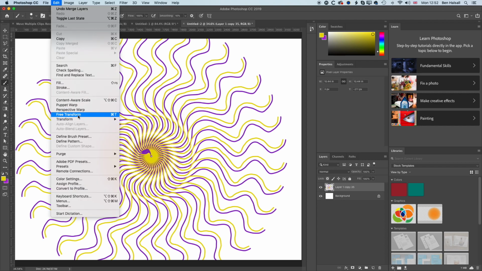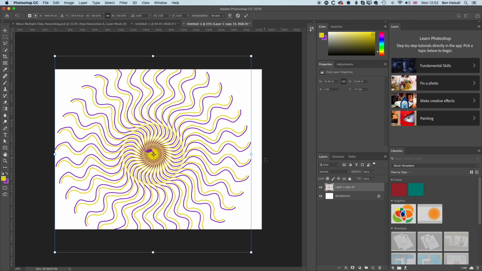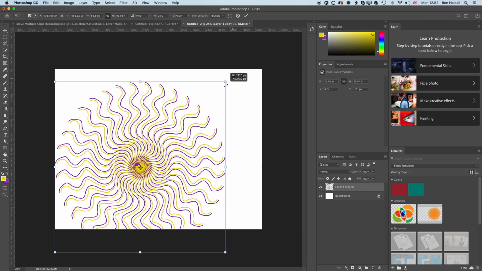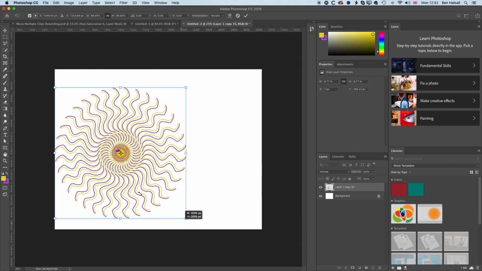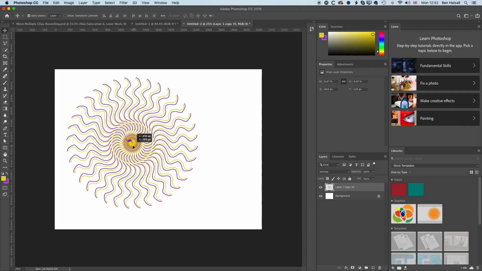So I'm going to merge all these layers for the moment, and then I'm going to go to Edit and Free Transform again, and you can see if I zoom out here, so Command or Control the minus, we've got that whole pattern, even though it kind of went beyond the edges of the screen. And there's a little bit to fix in here, but we're not going to worry about that for this quick example.